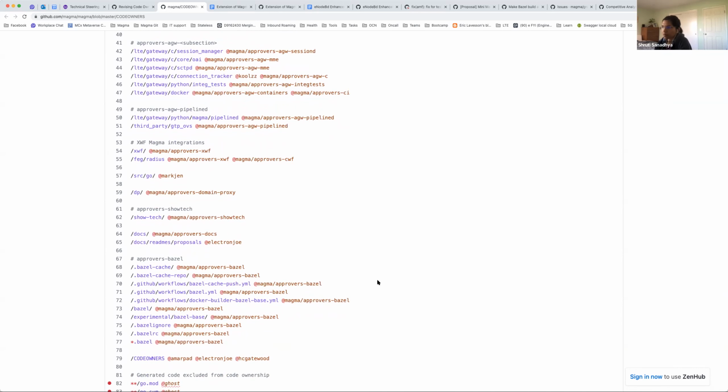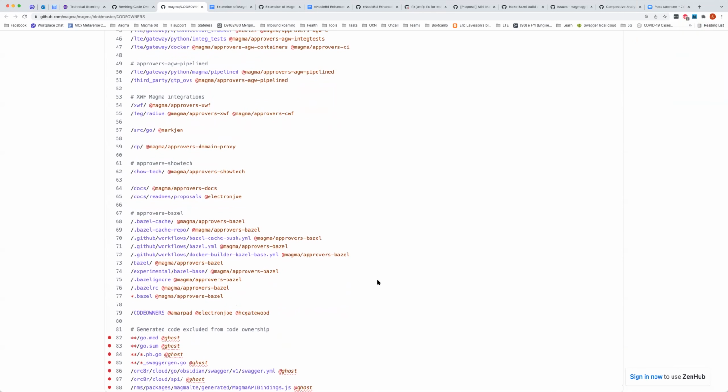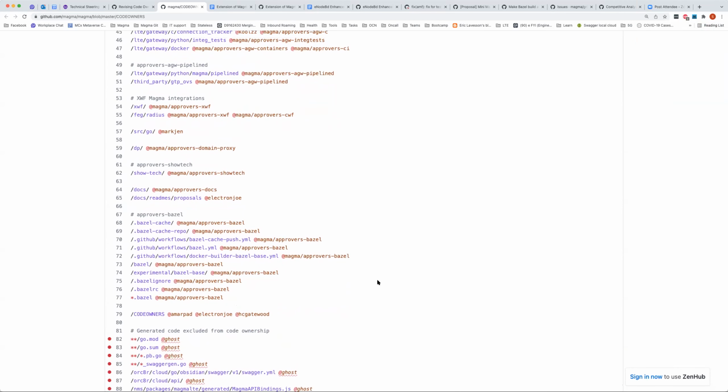It's hard to automate this, but once you are in touch with one maintainer and you're working and submitting PRs, you can get more aligned with the process. Okay.